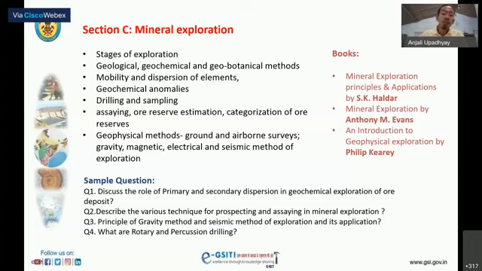And coming back to geophysical methods, you can expect one question from this particular section, whether it be gravity, magnetic, electrical, or seismic, or they may ask about a combination of various types of geophysical methods.